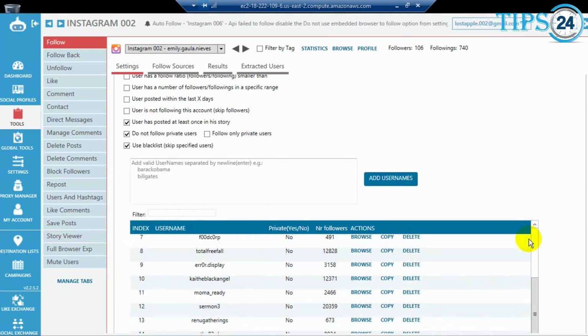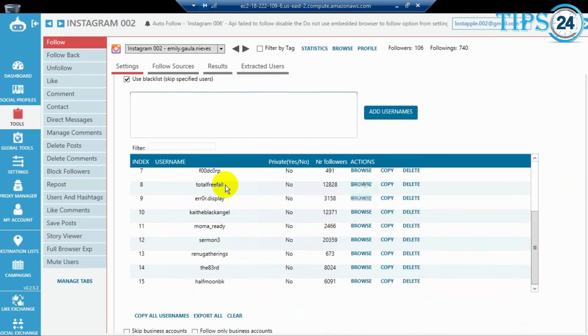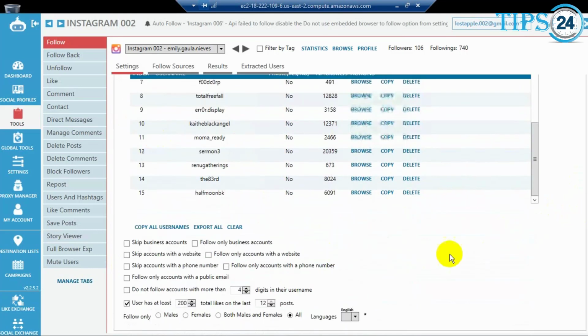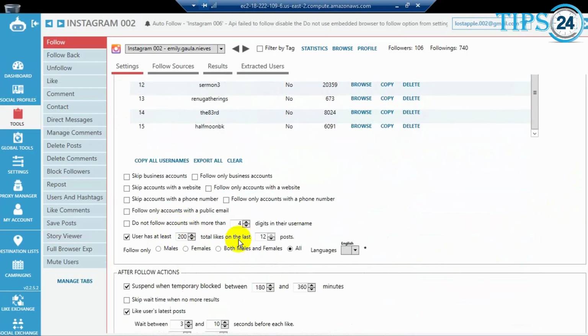If you have a blacklist, then you can add the blacklist profile name and add username. This is my blacklist profile name. Blacklist. Okay. Then user has at least 200 total likes on the last 12 posts. Okay.